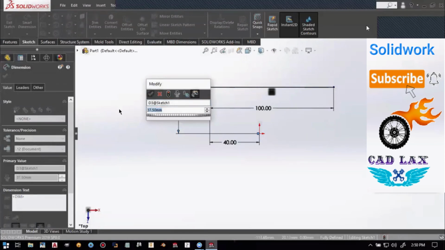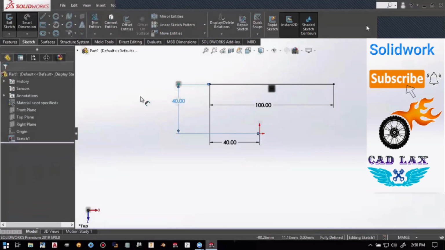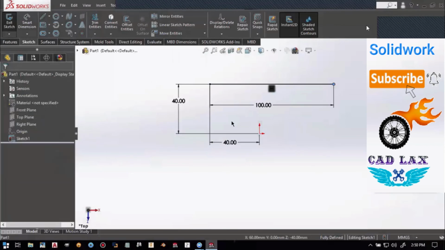For example, I am putting 40 over here. So as you can see now, it is fully defined. Means location is defined and the length is also defined. So this line cannot be moved, rotate, nothing. This is called the fully defined sketches. And if any sketch gets fully defined, it will convert into the blue color.